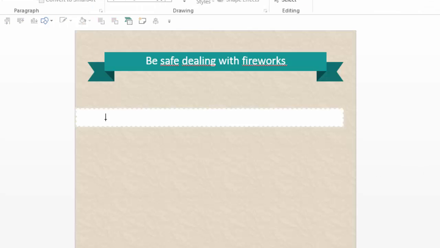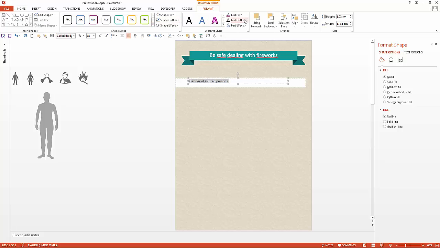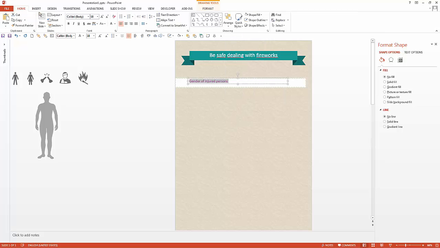And now let's put a text box into this and put our title. Okay, I will change the text color to purple, increase the size and make it italic.